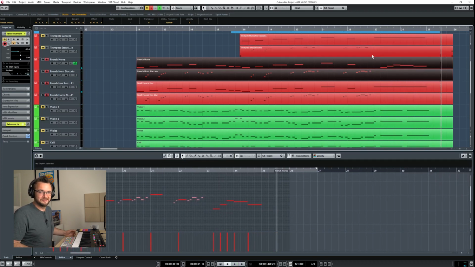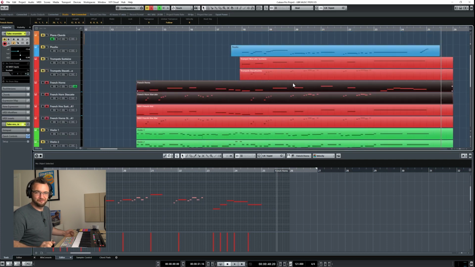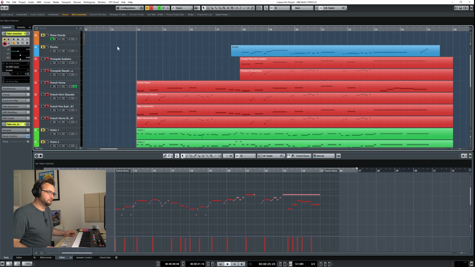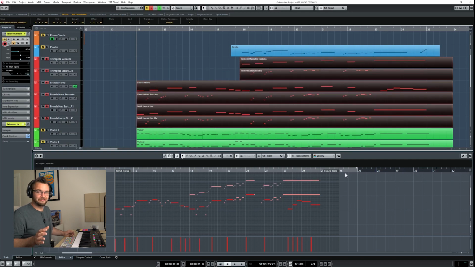And that's it, it's just as easy as that. You need power and you need epic, just give it to the French horns. And then the second time around, to make it even more epic, I doubled the melody an octave up with the trumpets. And this is what it looks like in MIDI, and let's just listen to it.